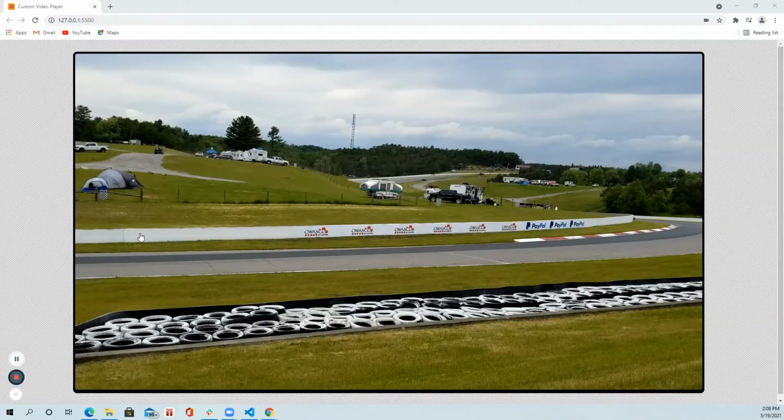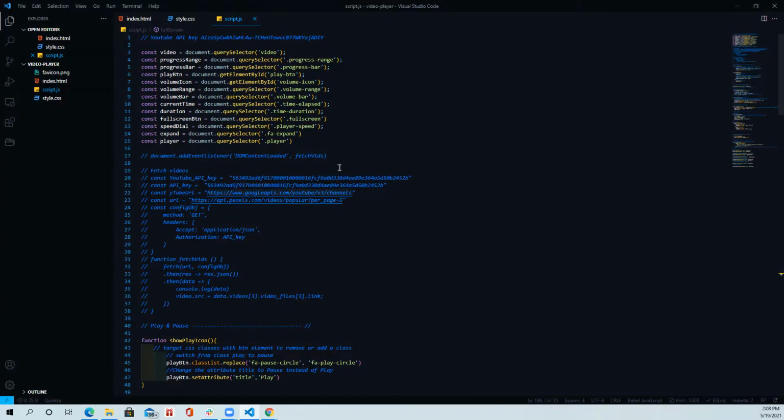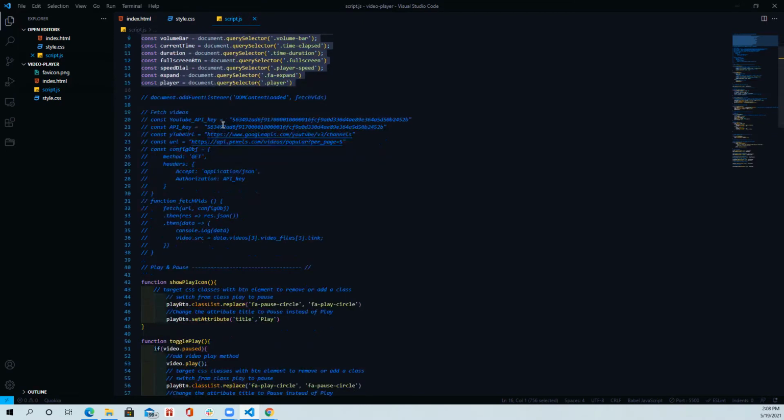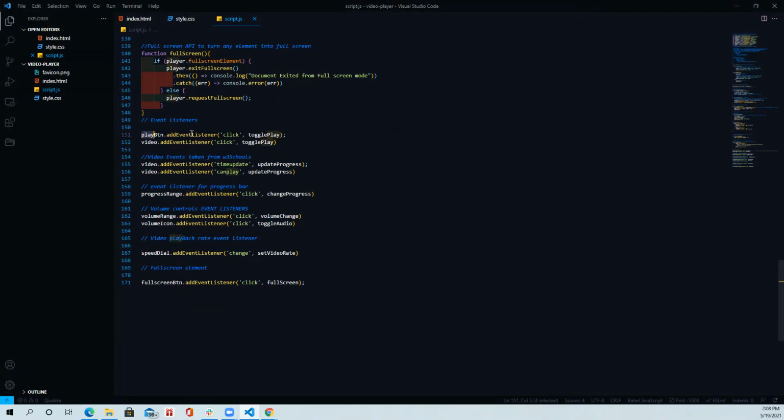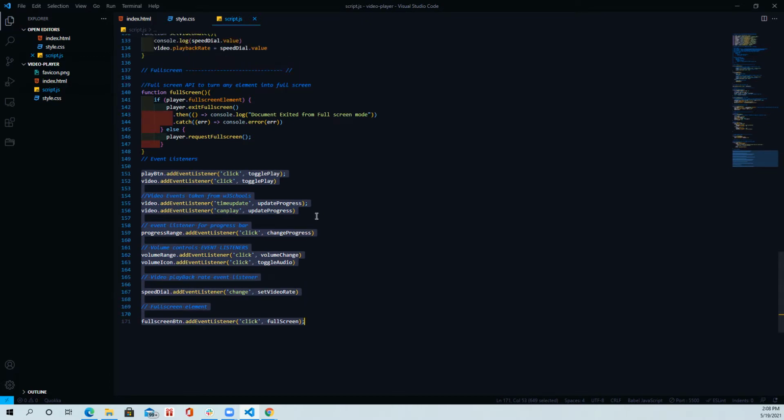Alright, so going to the code really quick. I'll show you my organization method: I put all my elements on top, I selected them on top, grabbed them with variable names. Right at the bottom I use event listeners. That's where I put my event listeners, and as you can see, to make this video short, the play button has an event listener, the video, like I was saying, has an event listener, which both trigger the same function.